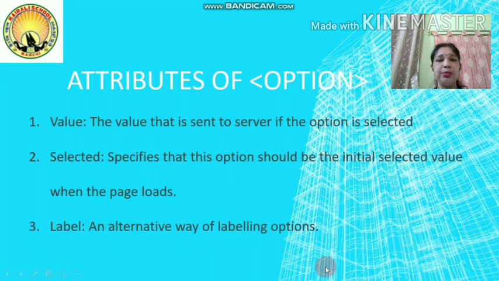Next we have attributes of option. Here we used value, which I had told is the value that will be given to the server when you select any option. Selected means by default which value you want to be shown on the screen, and label is another, alternative way to label your option on the screen.